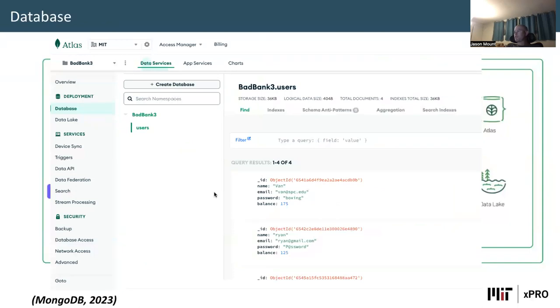Essentially, what data is persisted in the database is an ID number, a unique ID number, the name of the client, the email, password, and balance. And this is all under the object users.